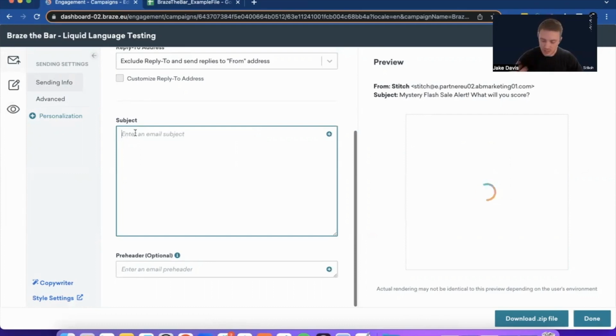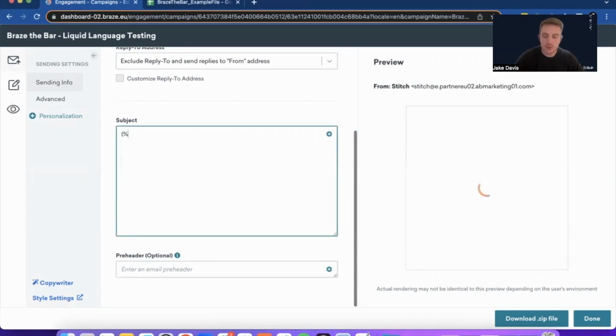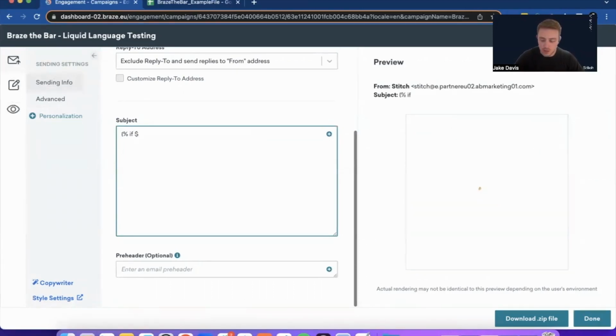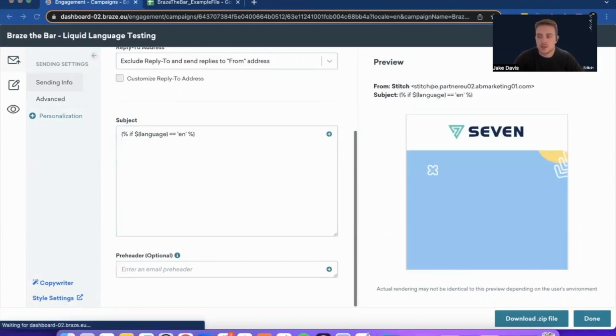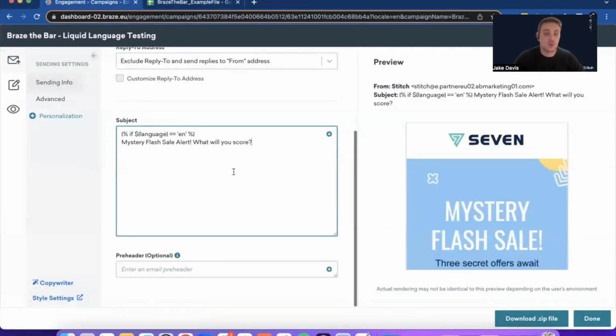So like anything with Liquid, we're going to start with the bracket, the curly brace and percentage. So, boom, boom. Now, what we're starting is some if-then logic. Now, this can either be longhand where you're saying, here we have the language, and I'm saying that is equal to English. And from here, I would type whatever I want with the English subject line. So that was mystery flash sale alert, what will you score?